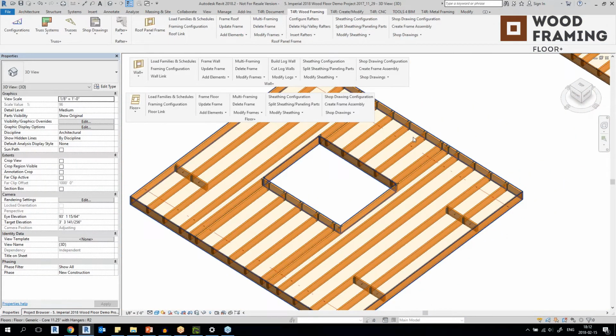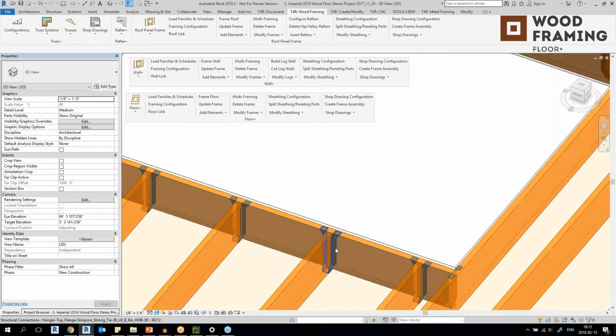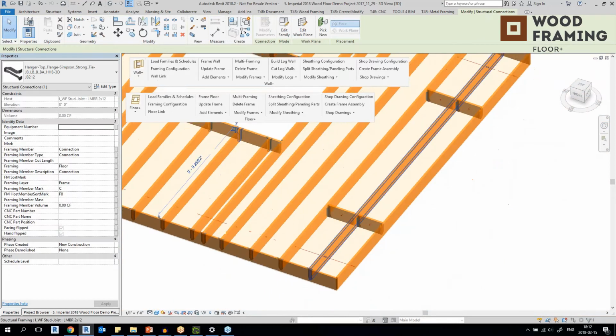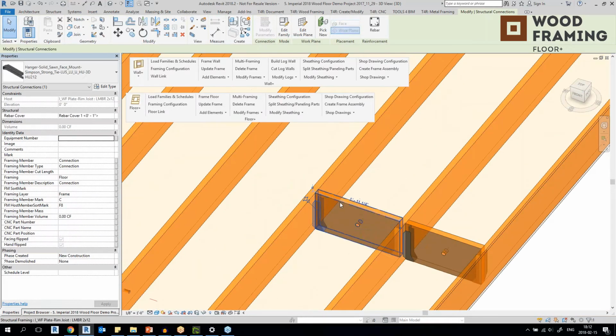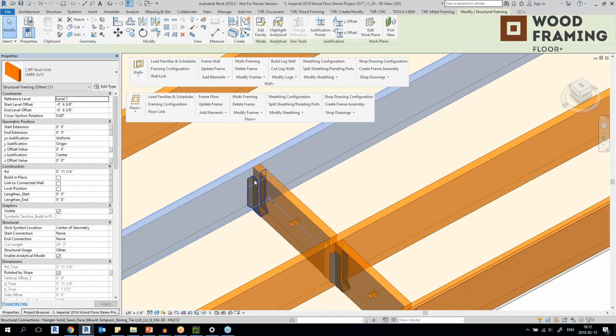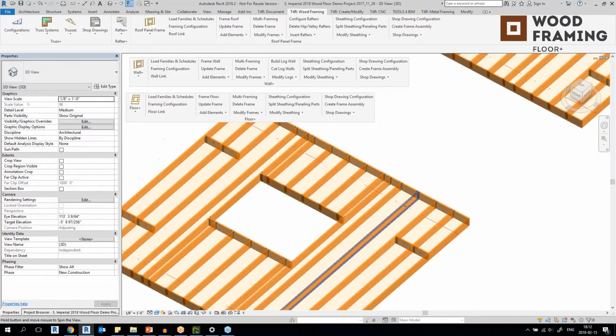So you can just create the frame, you can modify it if you need to, and then you can add the details. And again, for this location, these hangers were added, and in the connection for the joist and the bridging, a different detail was added. It all depends on our configuration.